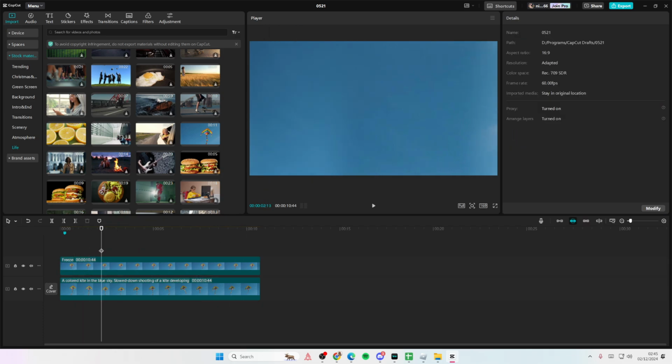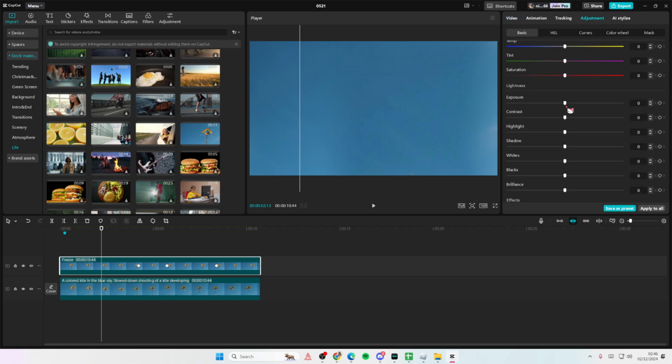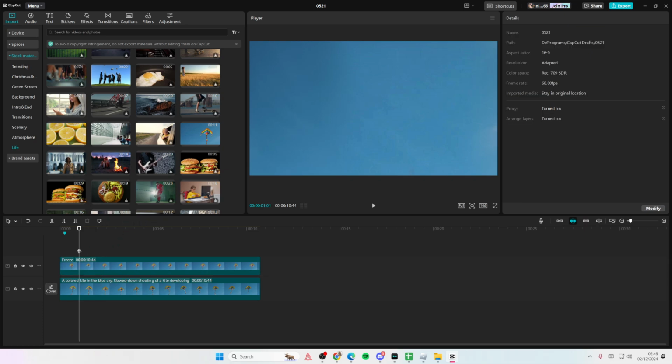And then as you can see, it's a little bit darker, so you can actually just go to adjustments here and make it as close to the other part of the sky, but it just looks blue without the kites. So yeah, that is pretty much it. Really super simple. Hope this was helpful for you guys.